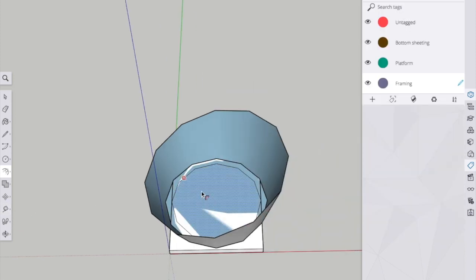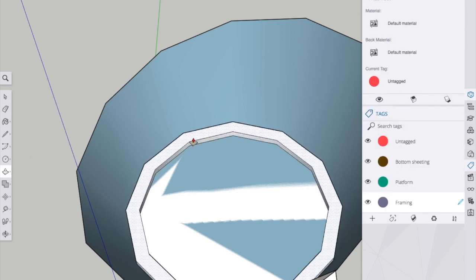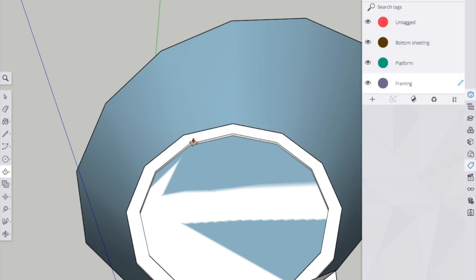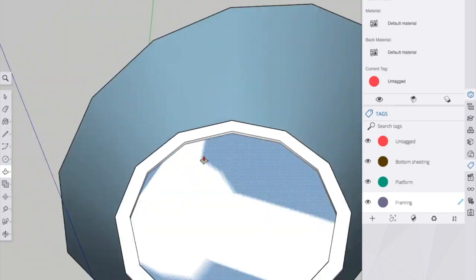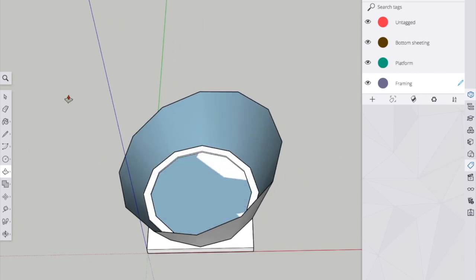I'm going to use the push-pull tool, which I don't think I've shown you how to use yet, but anyway, push-pull tool is basically creating thickness to that in 3 dimensions. So now this is going to be 1.5 inches thick, which is standard thickness for framing. And now I'm going to start working on the upright framing going from the bottom plate.